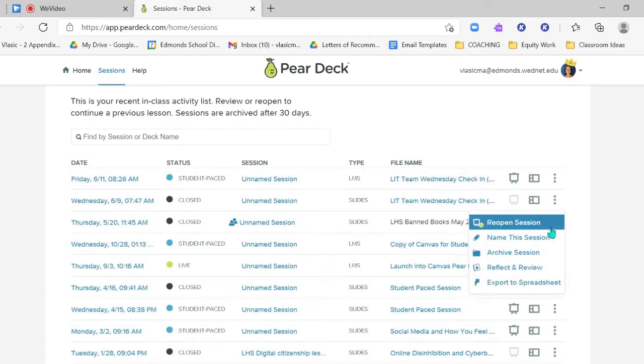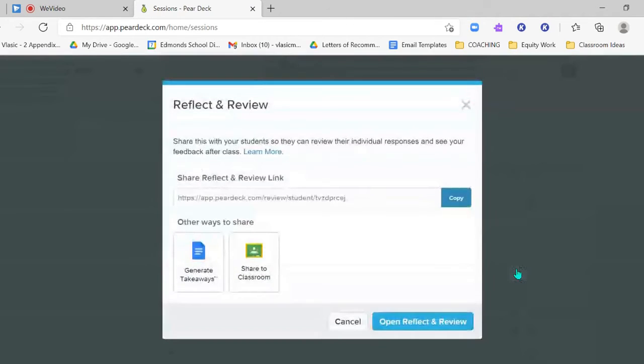And as soon as I end the session, in those three dots, I now have the option to reflect and review. If you wanted to reopen the session, that option is also here as well. So I'm going to click on Reflect and Review. When you click on Reflect and Review, it pulls up this screen right here. And if I wanted to share that link with my students, I can copy this hyperlink here. And what that will do is if I post it in my Canvas course and they click on it, it has them log in with their own account, and then they would see their own responses on this session.